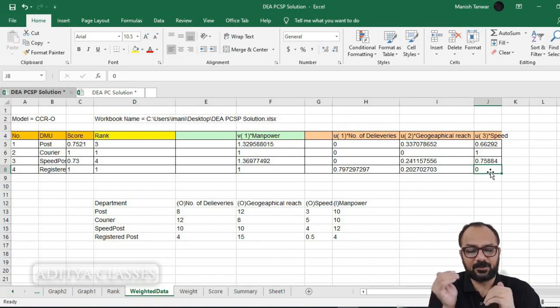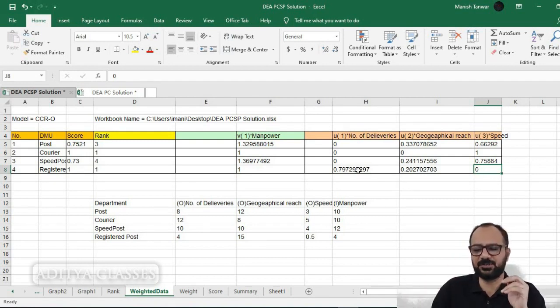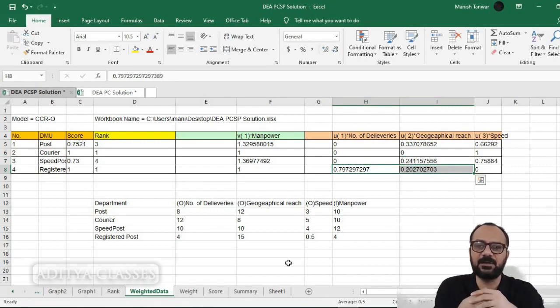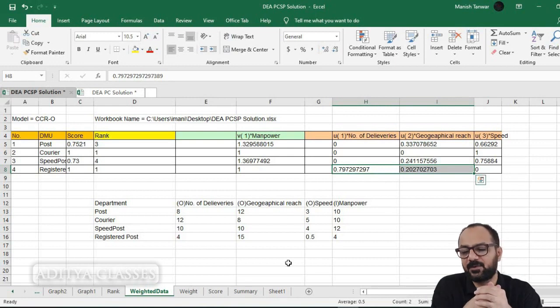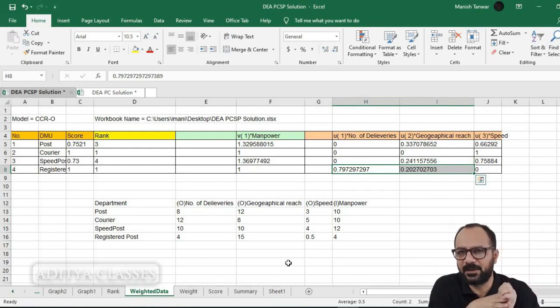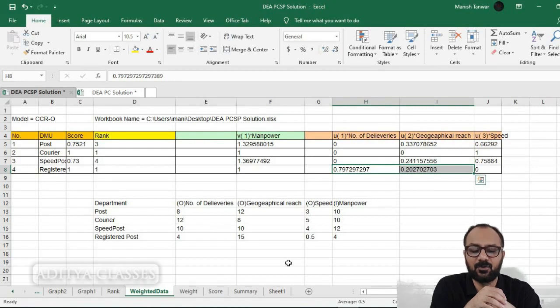While if we talk of number of deliveries and geographical reach, we are giving sufficient importance to these two. In fact, we are literally saying that it should put 80% of its emphasis on number of deliveries and 20% on geographical reach. Geographical reach, it is already having all very good. It is doing very well. So it should concentrate on number of deliveries, because it is 4. If it puts little more concentration on it, it could almost be of the order of post.